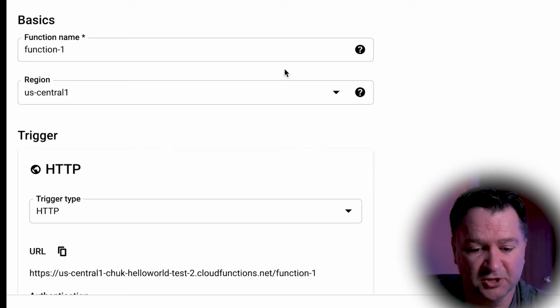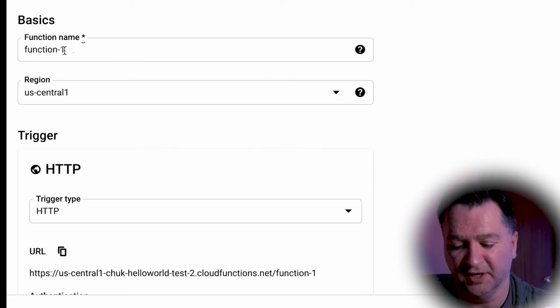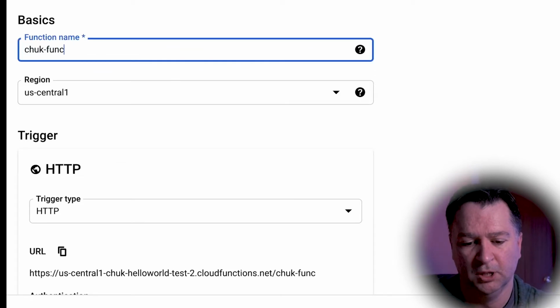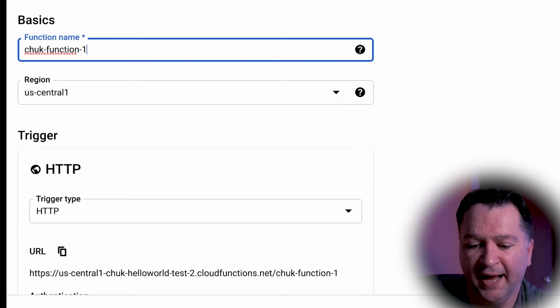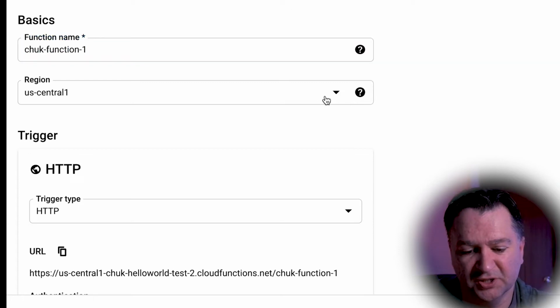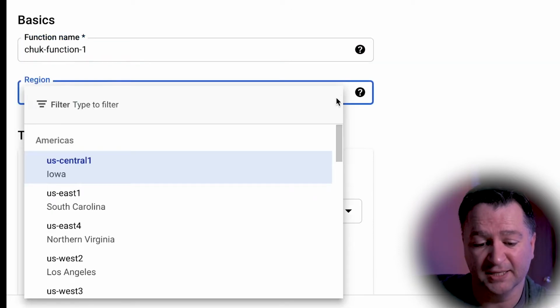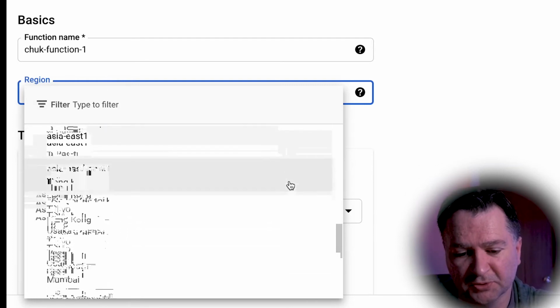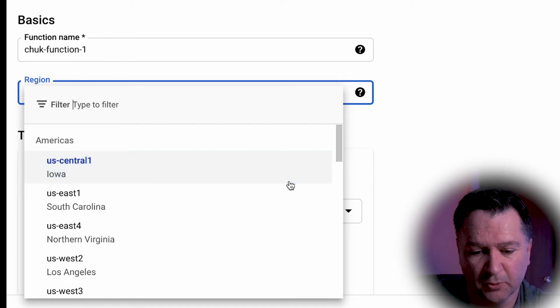So you see the function name is function 1. If I just call it Chuck function, it doesn't really matter what I call it. And as you see, there's a list of regions. I can decide to run it in US, I can run it in Europe, lots and lots of different regions that I can run my functions within. So I'm just going to stick with the default, which is US Central.